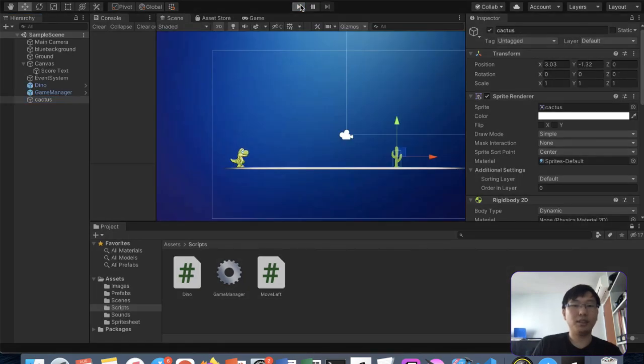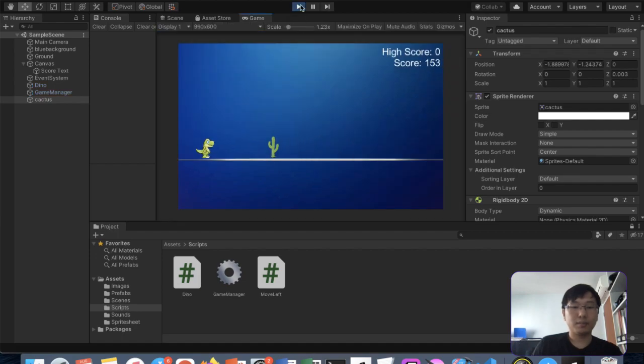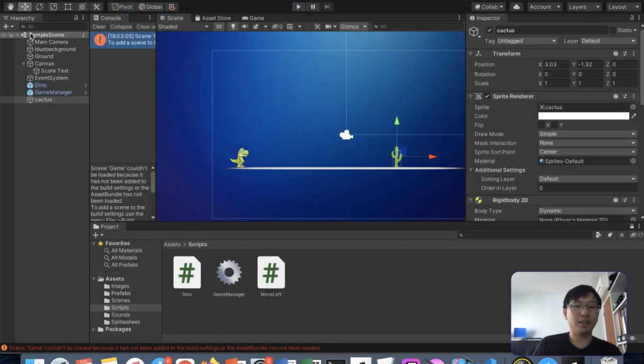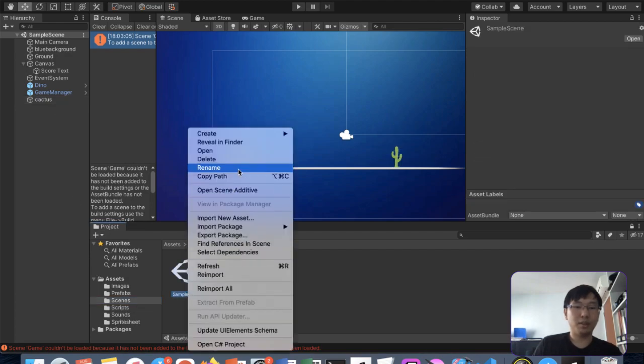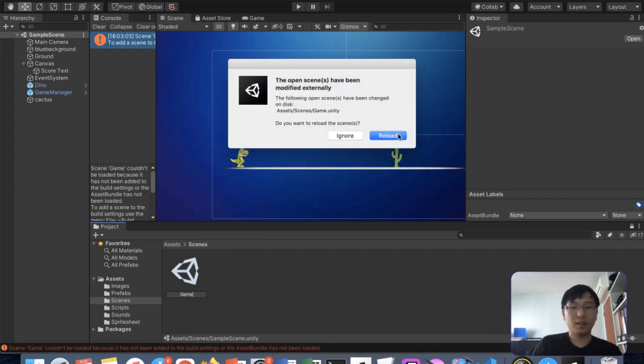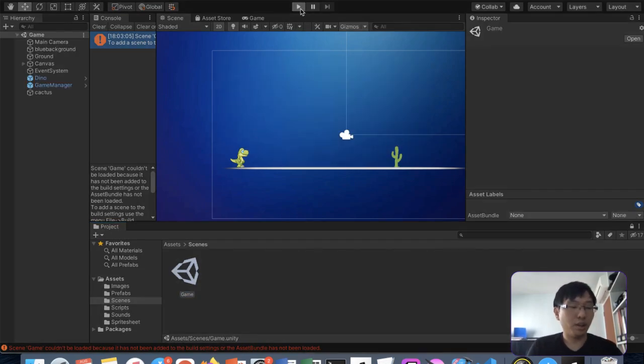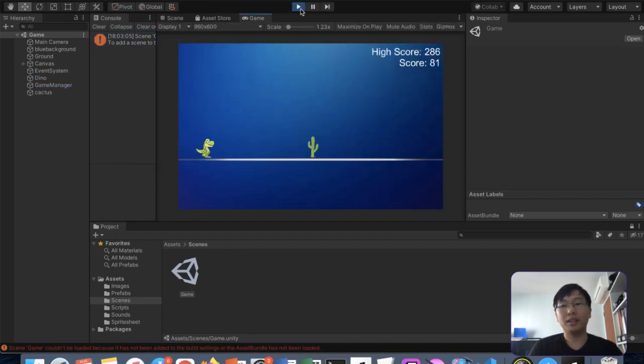So let's see what happens if we hit the cactus right now. Ow. It should reload because it hit the cactus. Okay, add a scene. The scene game wasn't there. It's because our scene is called SampleScene. So let's just rename it to game. Now it should reload the moment.